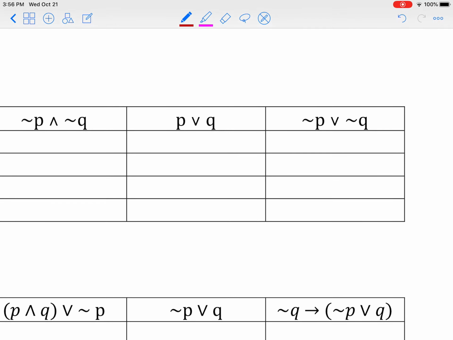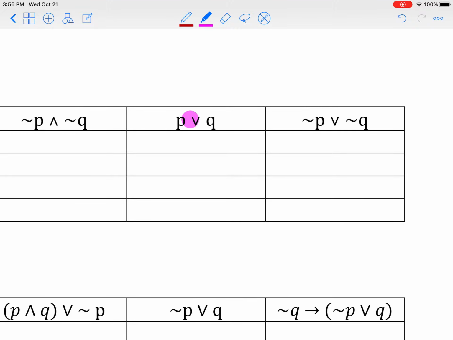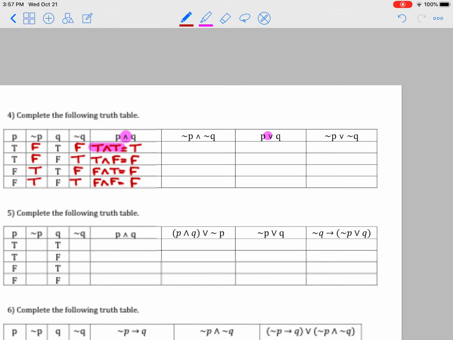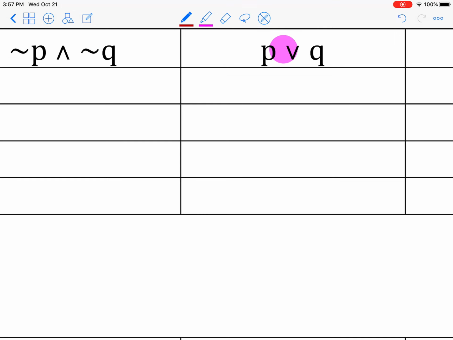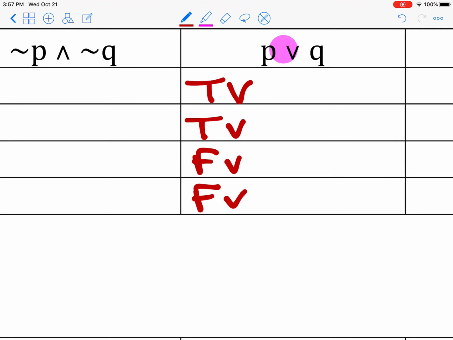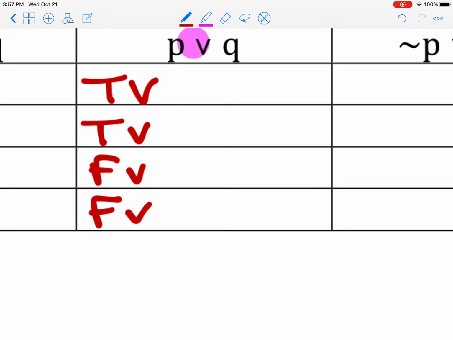Okay, so you'll fill out the rest of this except for, let's talk about one thing. This one switches to an or, okay? So we would bring over our P column, which was true, true, false, false. Put your or symbol. Q was true, false, true, false.